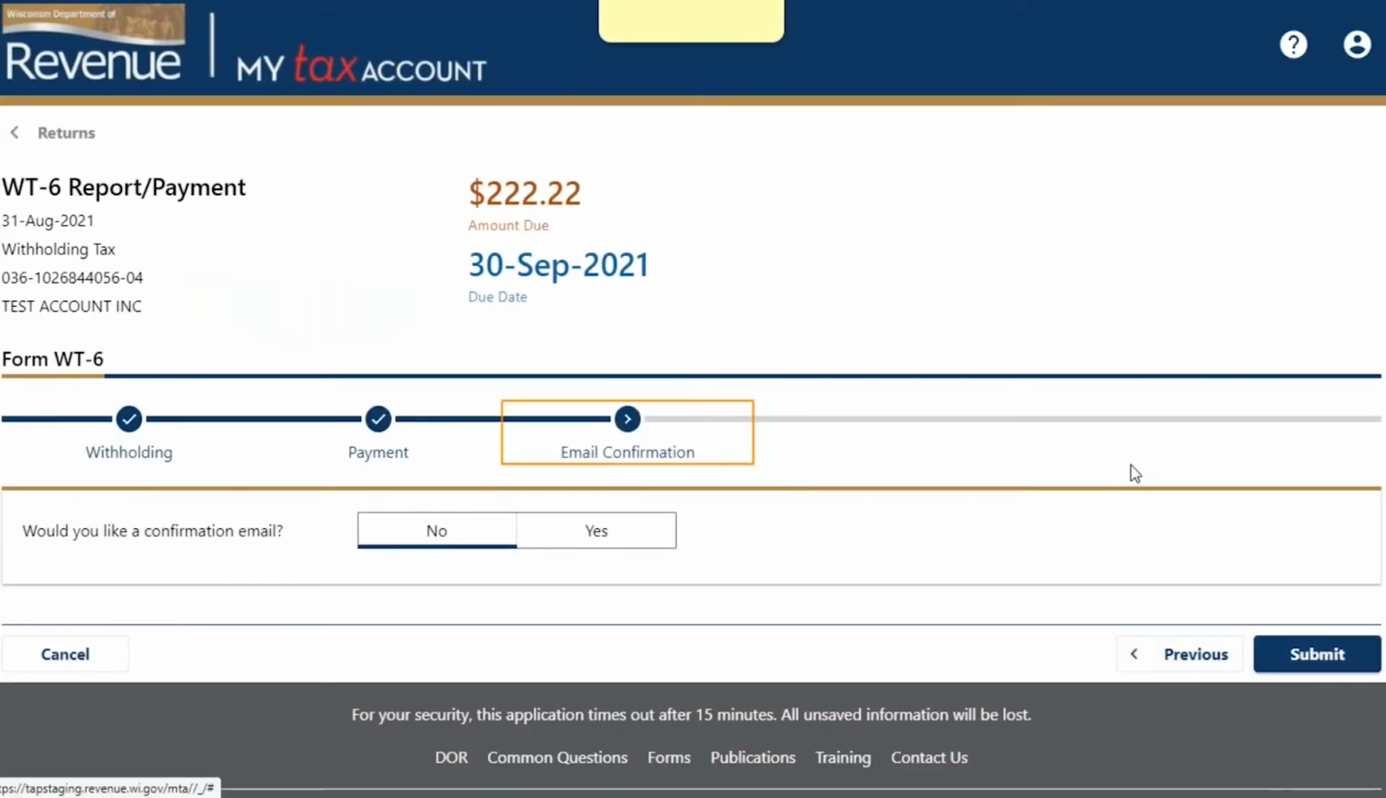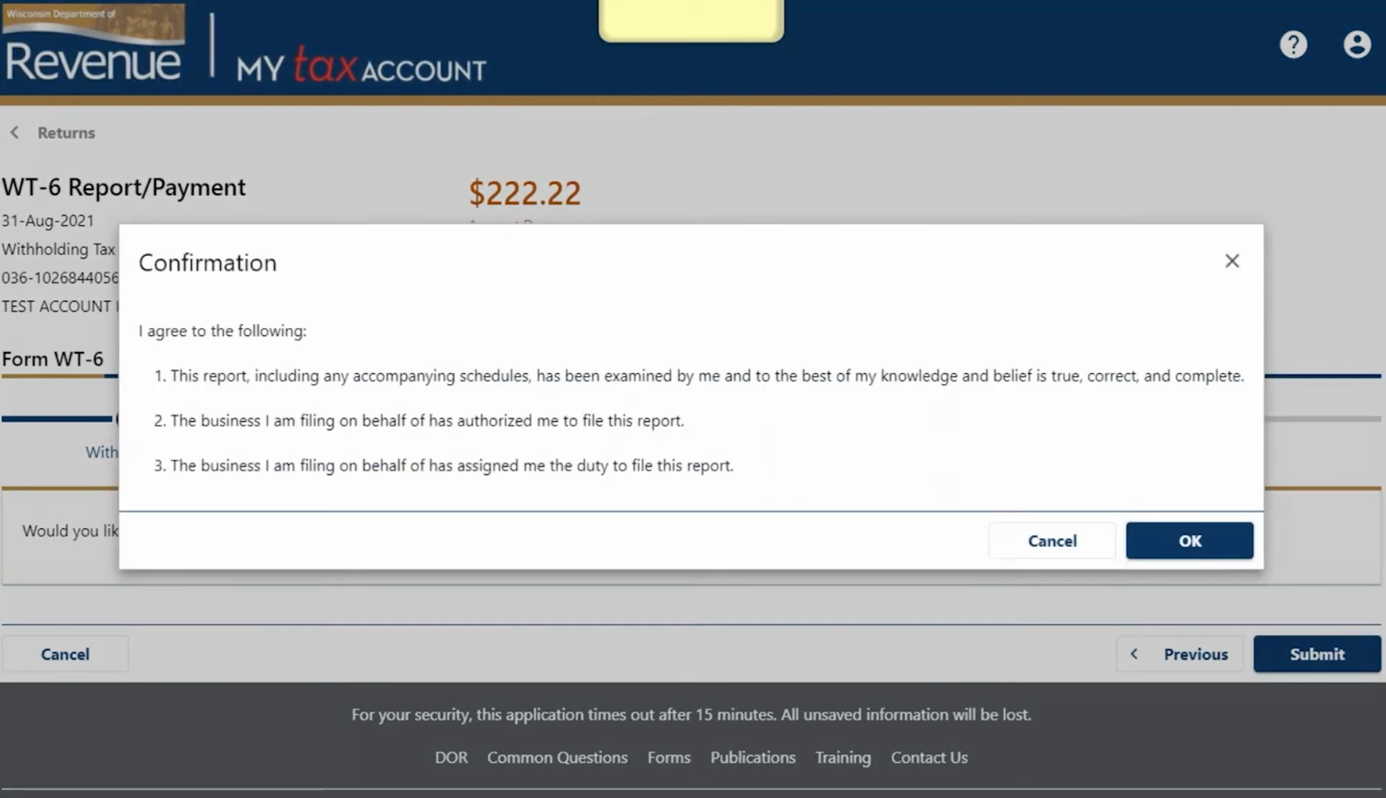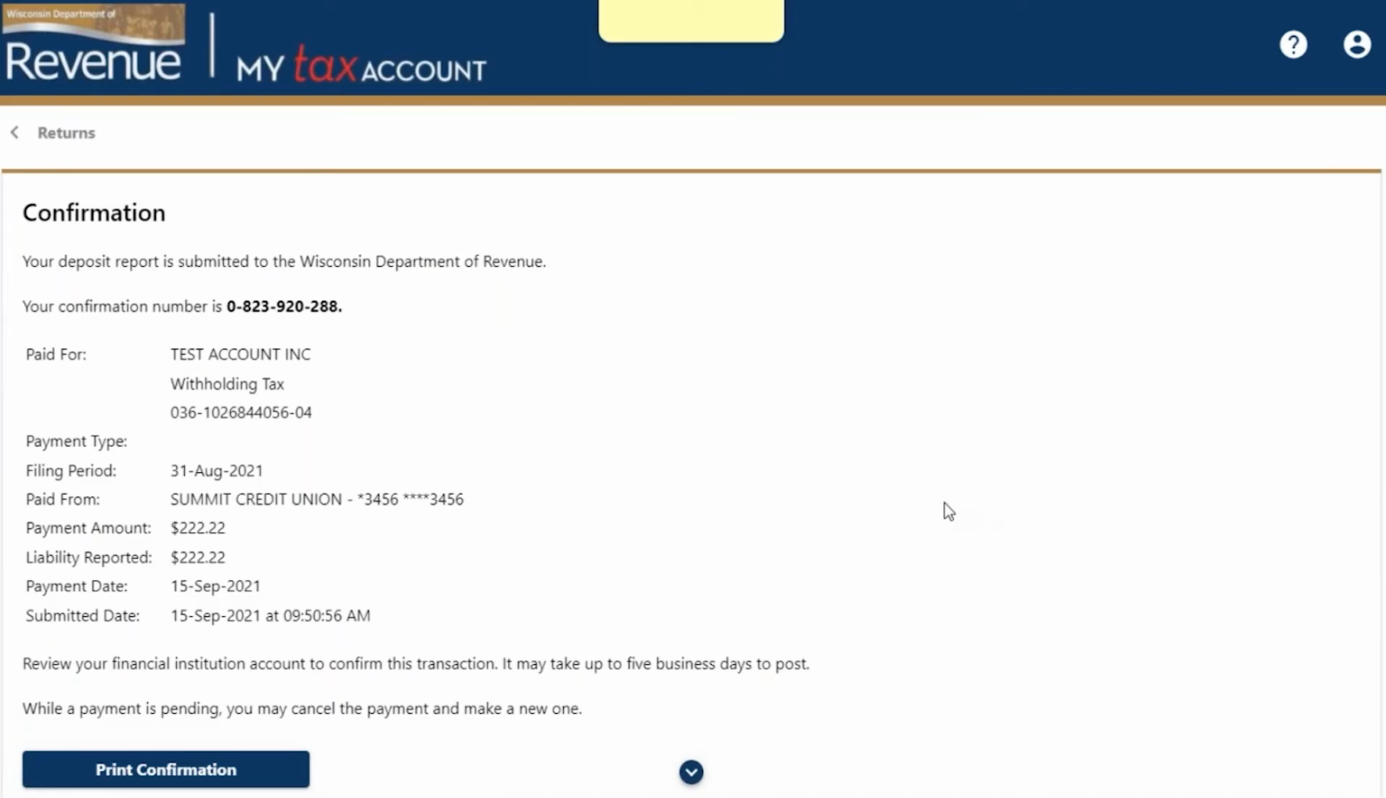Select Yes if you would like to have a confirmation of your submission emailed to an email address associated with your username. After you submit and agree the information you reported is correct, you'll see a confirmation page.